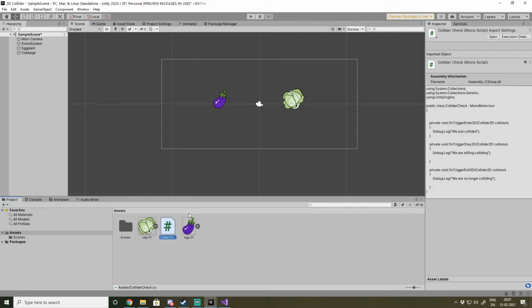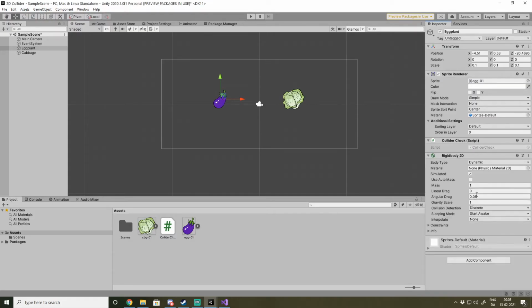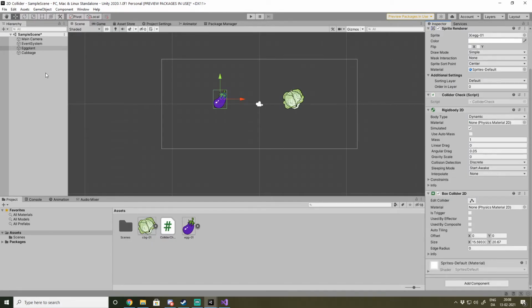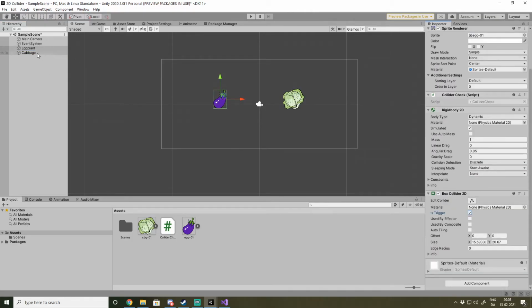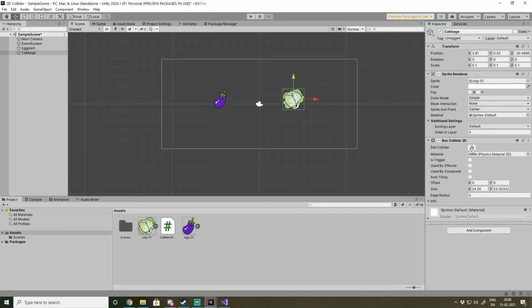And let's attach this script to the eggplant. Now that you're working with collision, you need to have a rigid body on at least one element. And you want to have a collider of some sort. For simplicity, I'm just gonna take a box collider, and we want this to be is trigger. The other one we're not gonna put is trigger on, and the sizes look fine.